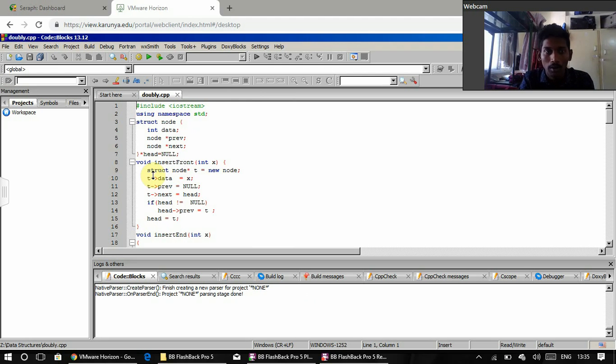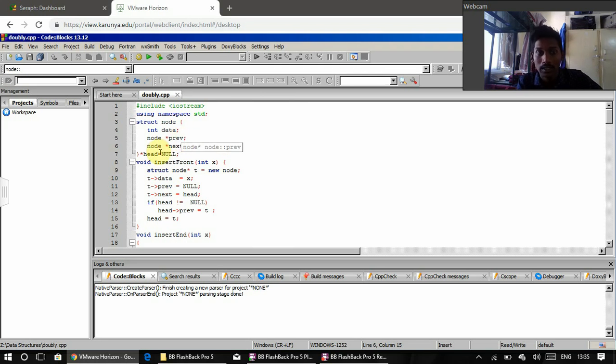Coming to the program, we have to declare the structure node, with int data, node next, and node previous, so it will go to the previous and the next. We have to declare the node previous, node next, and the head should be null as we didn't enter any of the variables.